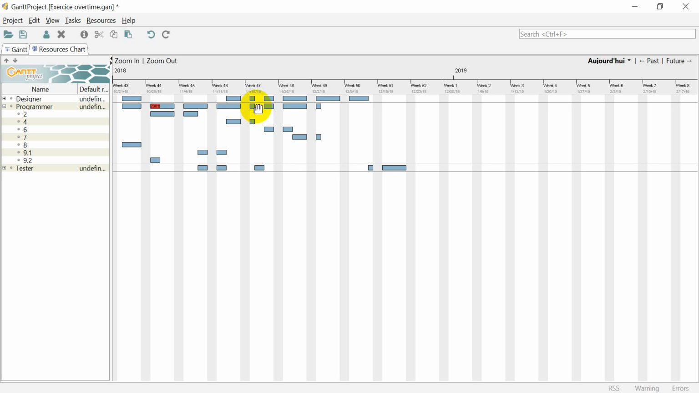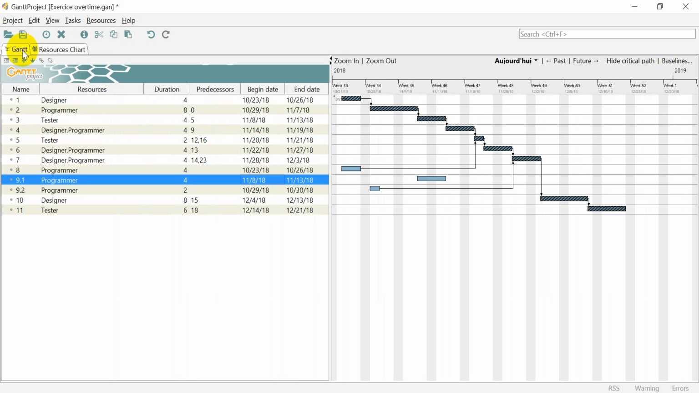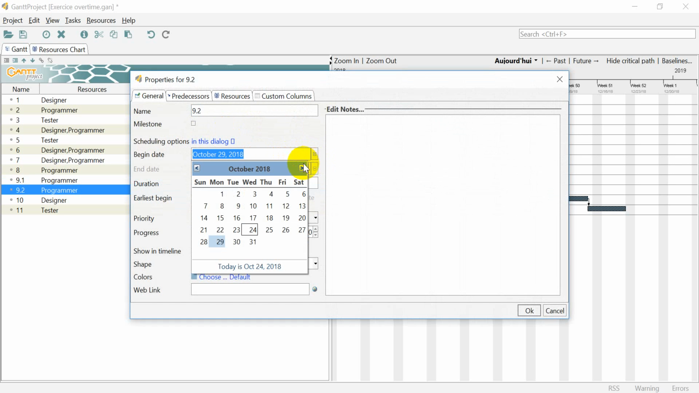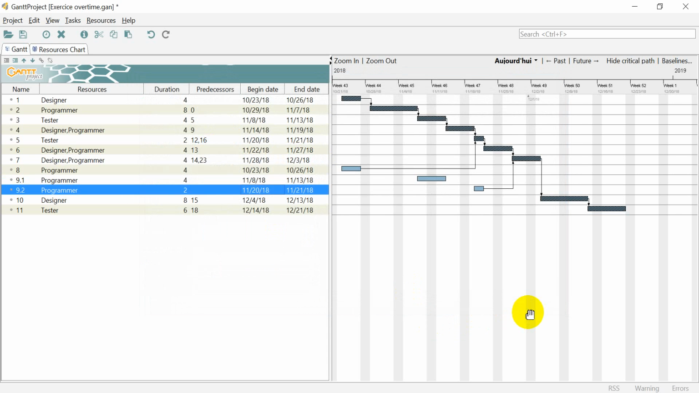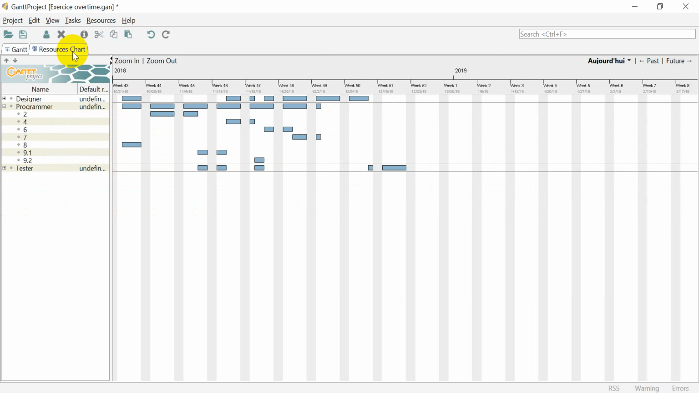It has to be after task 9.1, when the programmer is free, and before task number 7. So here we are. There is a spot here of 2 days. It's right before task number 7 and after task number 9.1. So we will do it after task number 4. Task number 4 finishes on the 9th of November, so we just have to put it the day after that. Here we are.